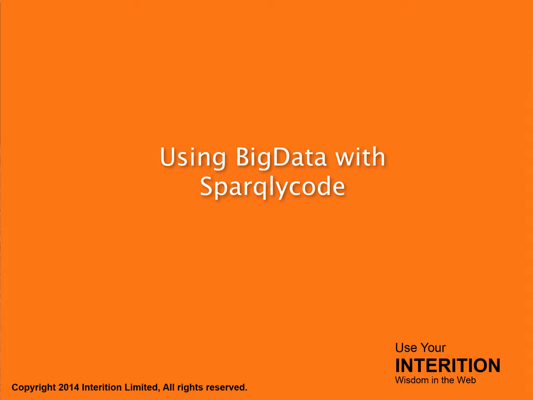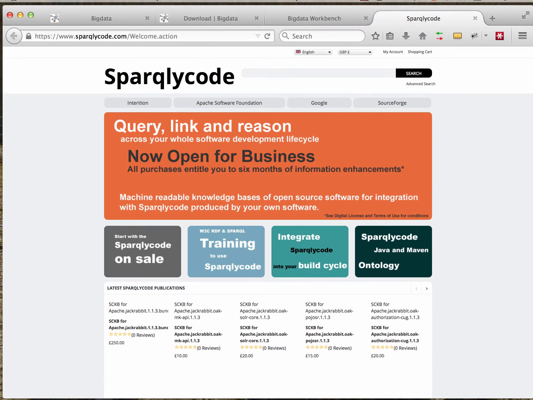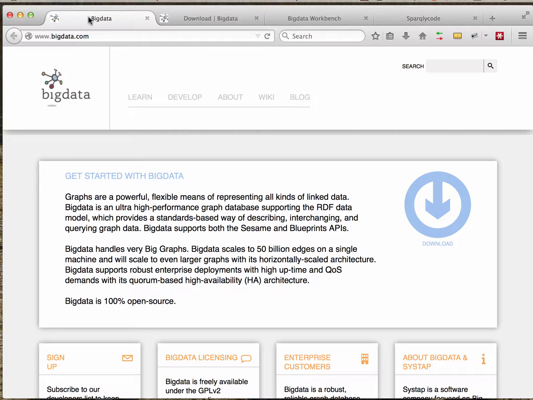Okay, so in this tutorial let's move on to another triple store that we can use with Sparqlycode. We're going to talk about a product called BigData from a company called Systap, again in the United States. Interesting that their product's called BigData. They do actually have a registered trademark on BigData, so I think the market that we commonly now refer to as Big Data kind of evolved after they named their product.